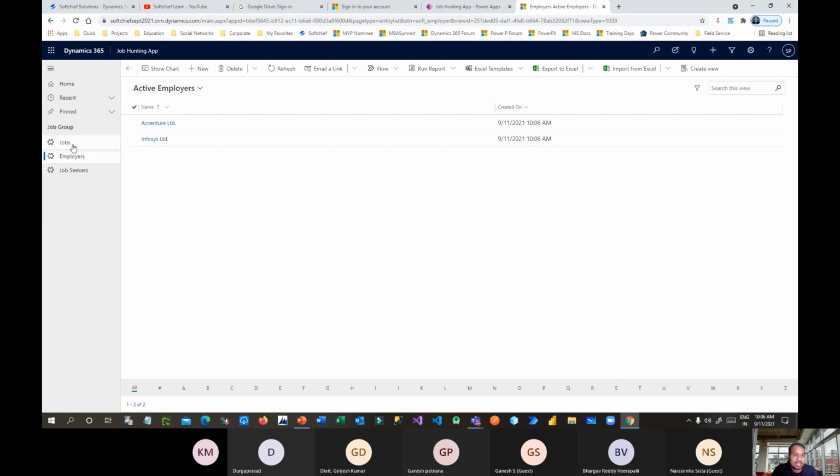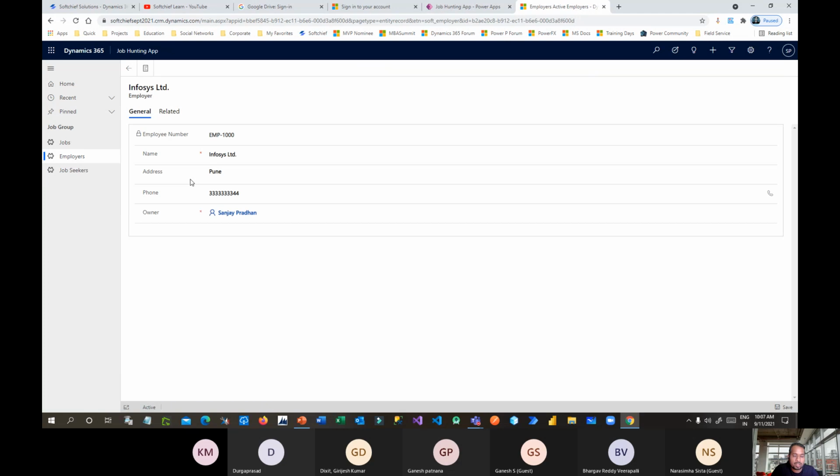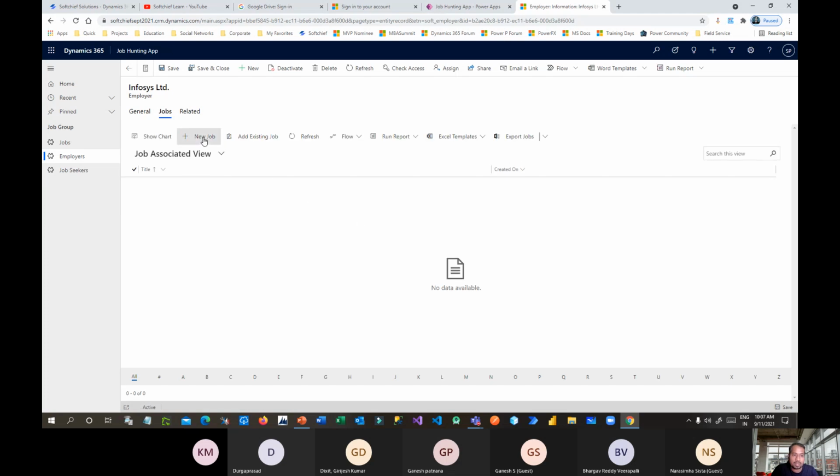Now let us create some jobs. Because the employer is created, I want to create some jobs for Accenture or Infosys. So how can I do that? Let's say Infosys wants to post 2 jobs. So click on Infosys, go to related. You can see jobs is available. These jobs are available in the related area because of the relationship between employer and jobs. So click on jobs. You can create new jobs here.